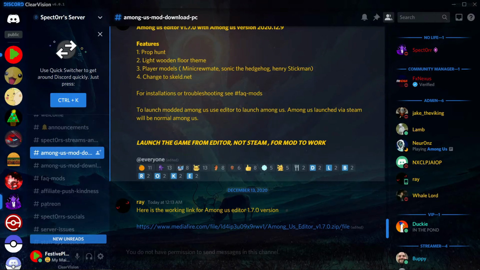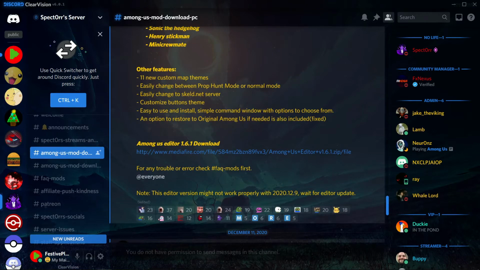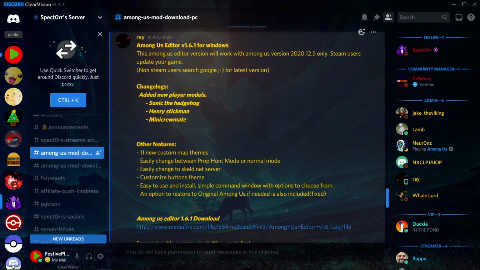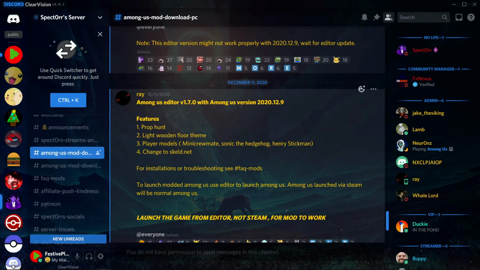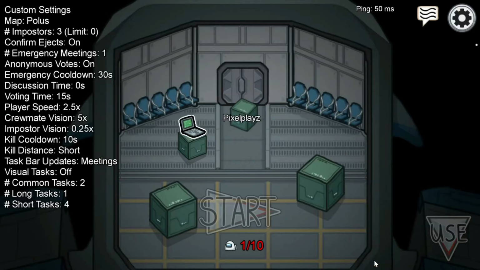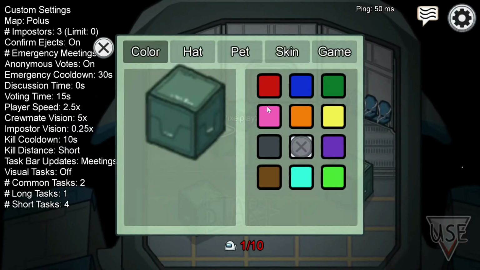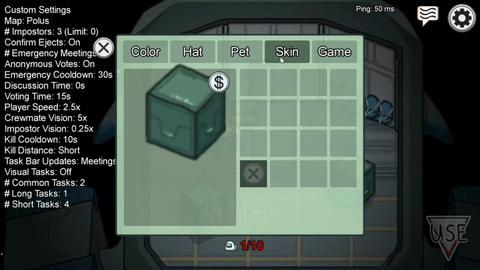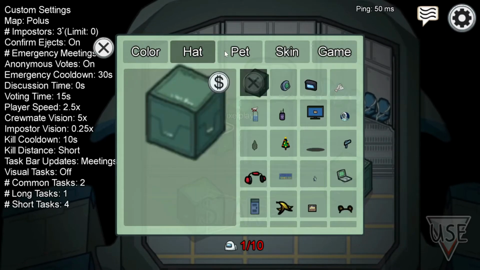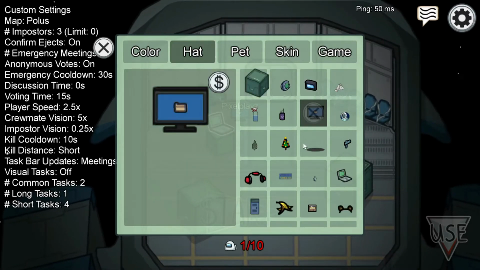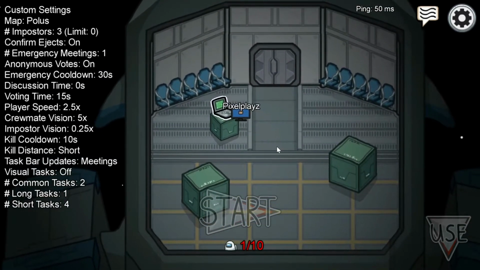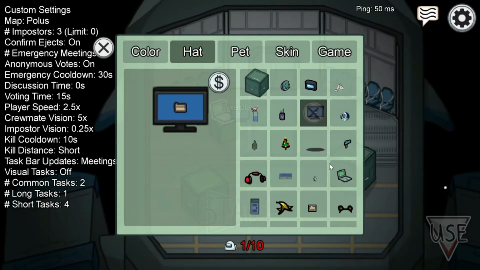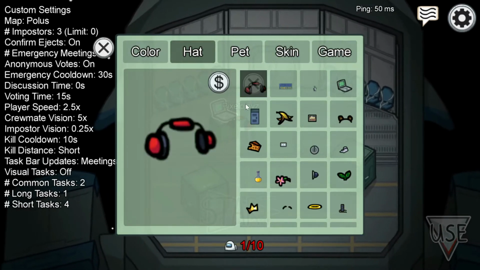Actually, let me go back here. Oh yeah, so here, it's got custom map themes. Oh no, sorry, that's a different version. This is the newer version. So there's that. It's all in the hats section, nowhere else, just the hats. So then you got the computer. Okay, so now it could be a computer. Here, let me click this, go back to hat. Basically, I could be Charles's headset if I wanted to.